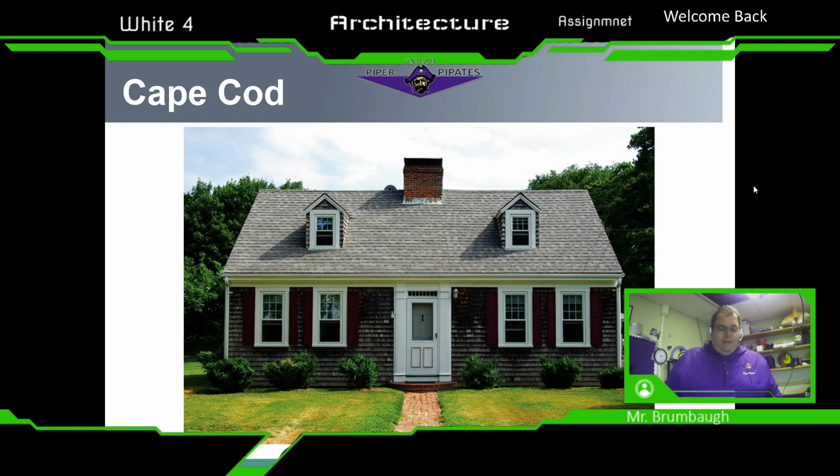This is an example of a Cape Cod. Further advances in building techniques allowed the roof to span more than 1 or 2 rooms, allowing for a much wider floor plan. This change was really first seen around New England in the Cape Cod region, which is where it gets its name. It was built primarily by English colonists. And it's a fairly small house.